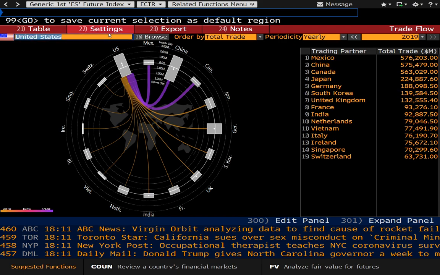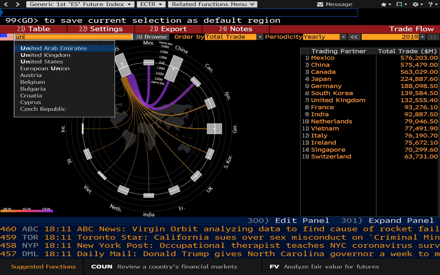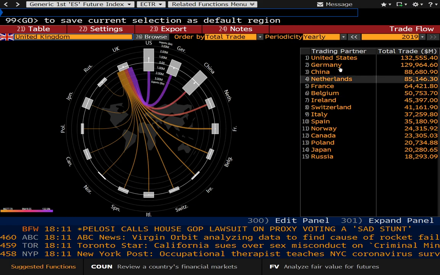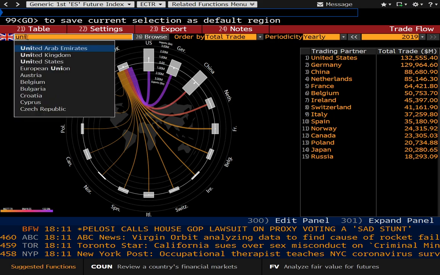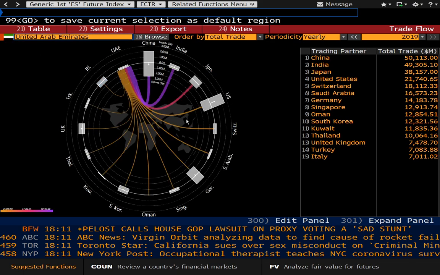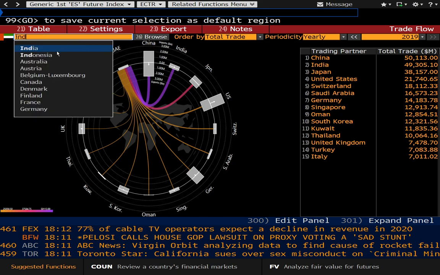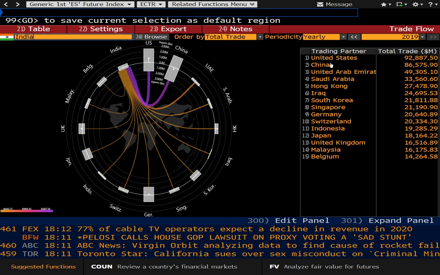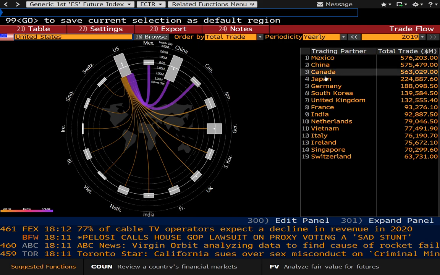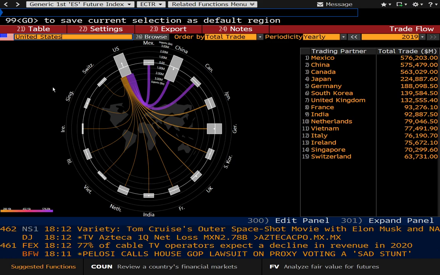But if I switch the country, so for instance, if I decide that I'm going to type in the United Kingdom, we can see the UK's top trading partner is the United States. No surprise there. Let's take a look at the United Arab Emirates. Biggest trading partner being China. And we'll do one more. We'll say India. So India's top trading partner is the United States, and we'll just click on it, and you can see it'll set that up as the base country. So this is very interesting, being able to take a look at trade flows.